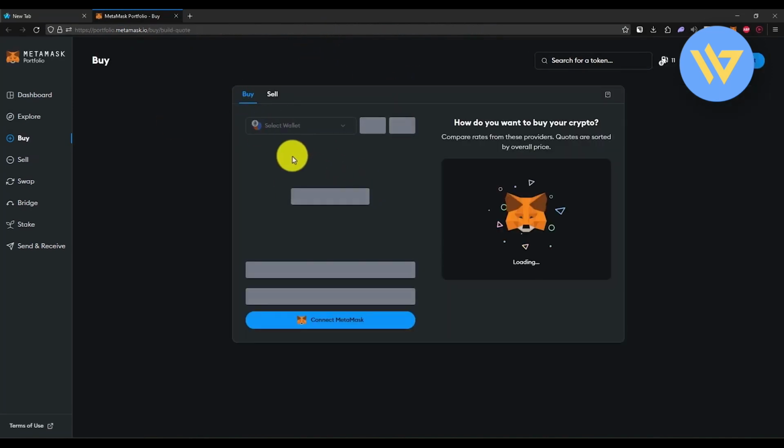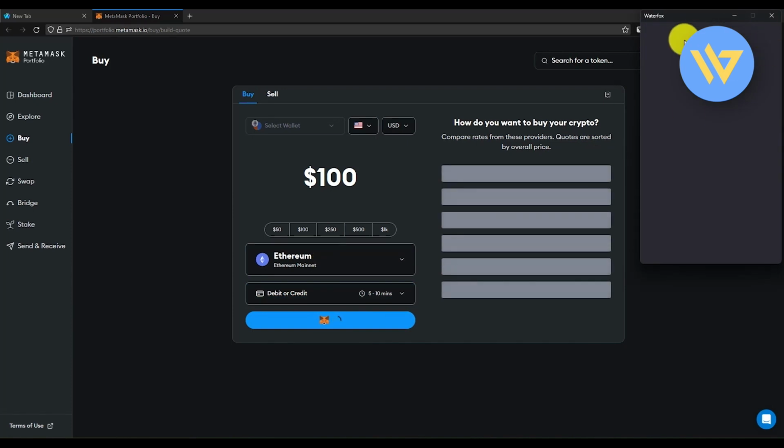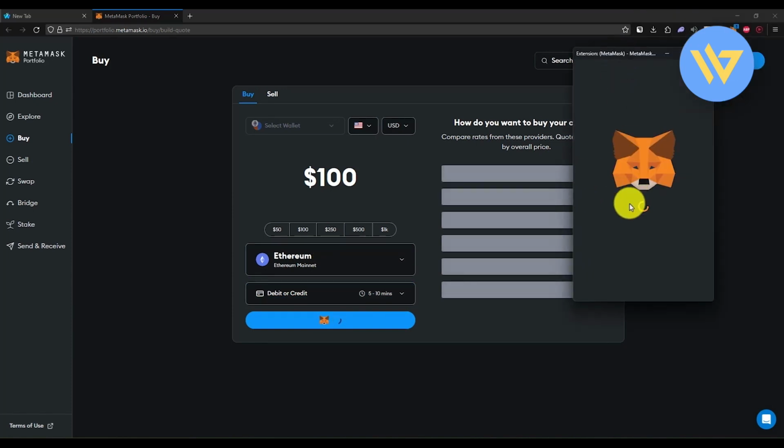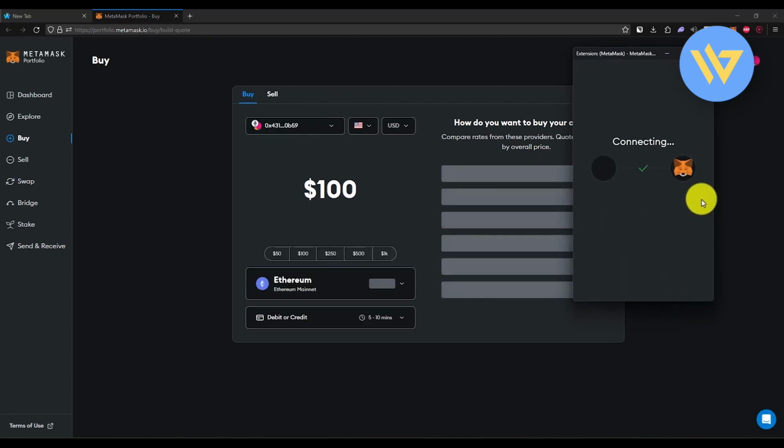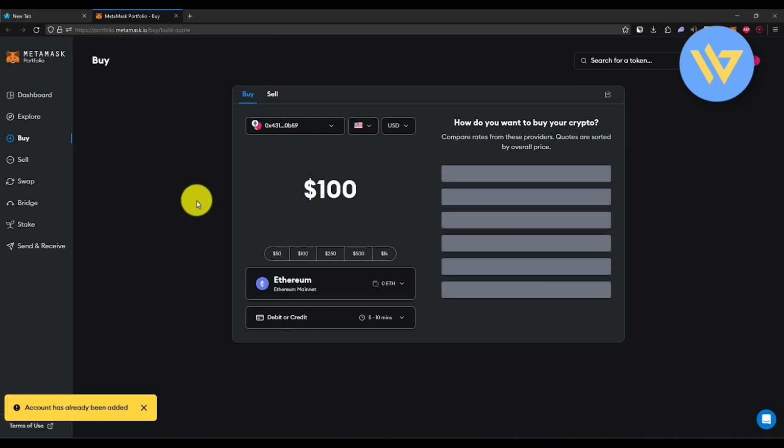So firstly, what you have to do is you have to connect your MetaMask wallet. So just simply click on connect wallet right over here and then a pop-up will appear. Then all you have to do is just simply click on connect right over here and then within few seconds your MetaMask wallet will be connected with this particular platform.